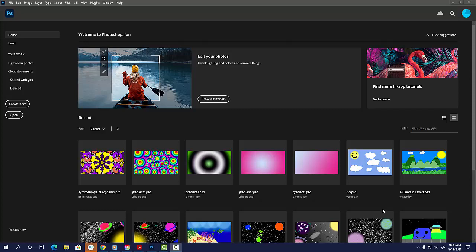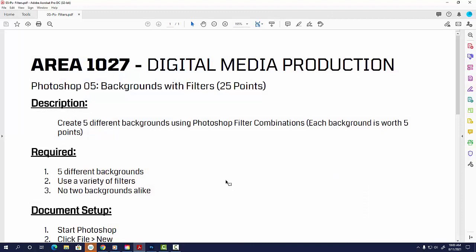Let's take a look at Photoshop number 5, the assignment about filters. Here's how this one works. Let's go to the handout first. There'll be a handout posted on Google Classroom that kind of leads you through it a little bit.